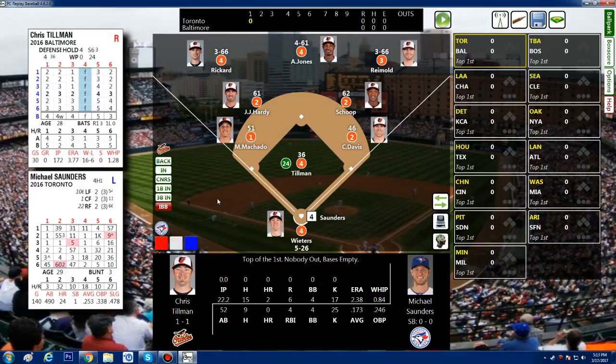All right, so we are at home at Camden Yards here, and Michael Saunders will be up first today for Toronto. Very important game to win the series, obviously. Again, Tillman has allowed only 4 walks, 17 strikeouts, a 2.38 ERA, and a .84 WHIP. Very good. Saunders, no home runs, 4 RBIs, batting .173, and the first pitch is on the way.